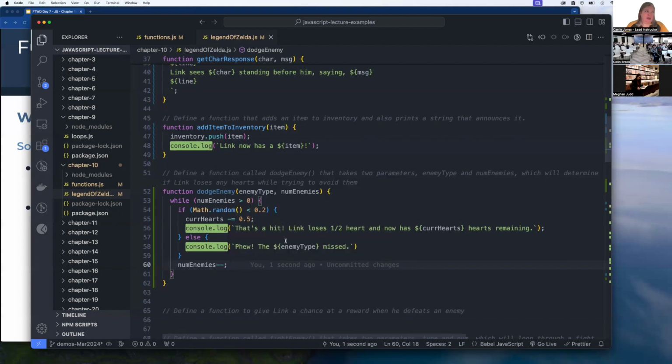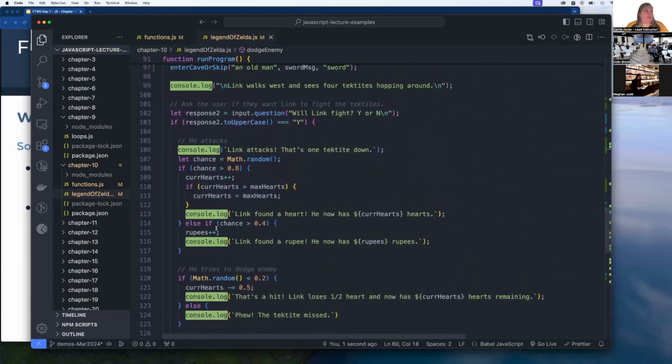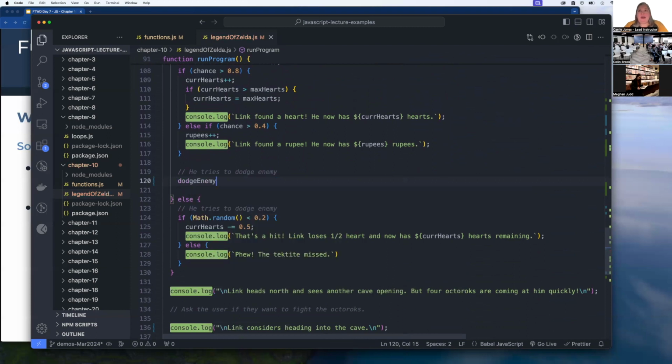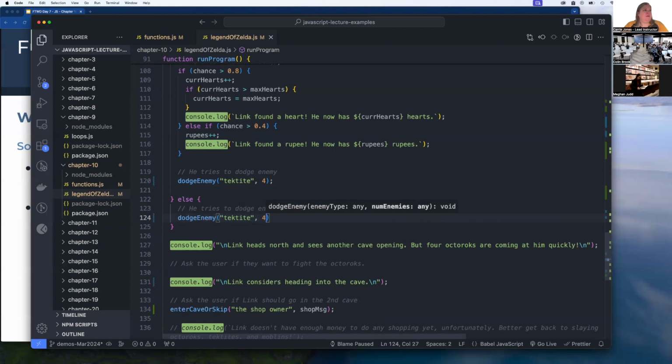Now we can actually go and replace our code below with dodge enemy. So right here where he tries to dodge, let's just call it from here and say dodge enemy and pass in tech tight, singular, and say he's dodging 4 of them, okay? And then we can also do it here again. Otherwise, he tries to dodge the enemy, even if he doesn't fight. So we'll use it again. Same thing, tech tight or 4.